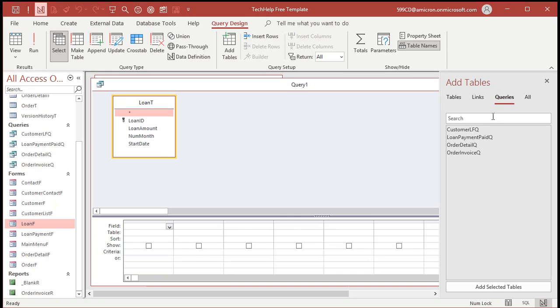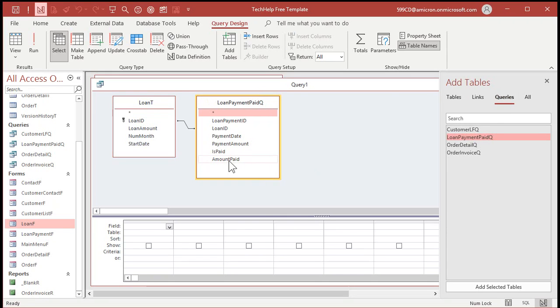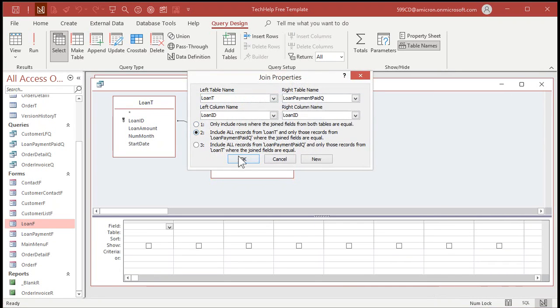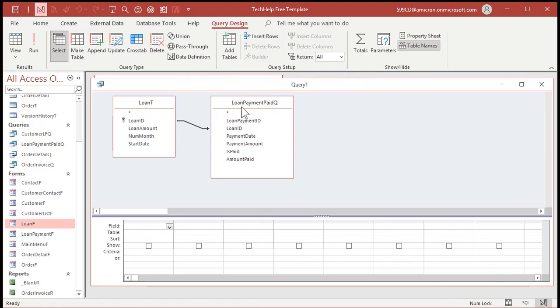Bring in that loan payment paid query so we have the amount that's paid for each loan, right? Okay. Now, I'm going to change this guy to a left join. That way all of my loans show up, because even if they don't have any payments, they won't show up on this query otherwise. You want to still see those, right? All right, so bring in the loan ID, the loan amount, whatever other information you want out of here. Okay, then bring in the amount paid.